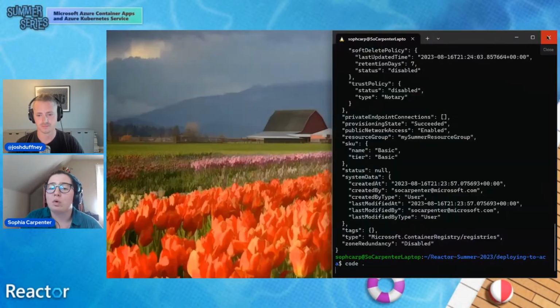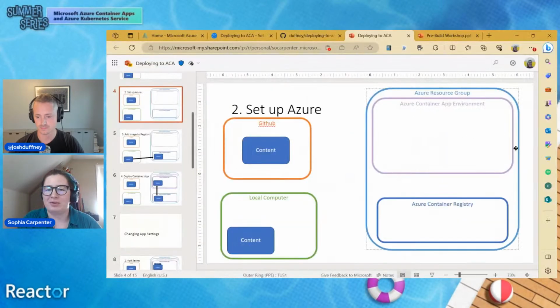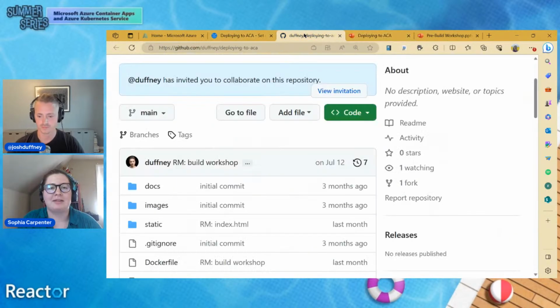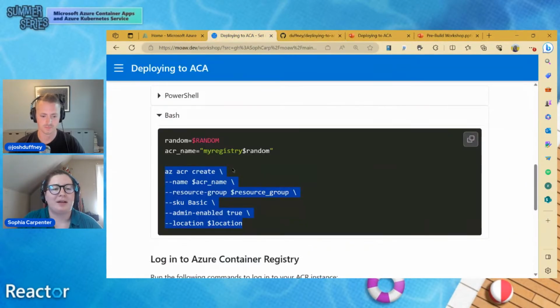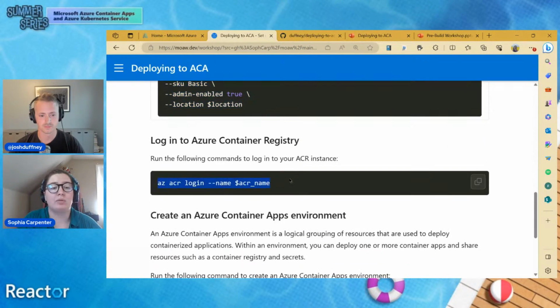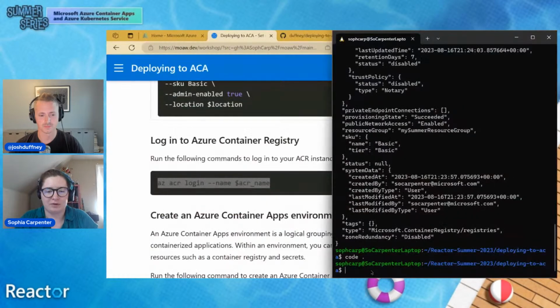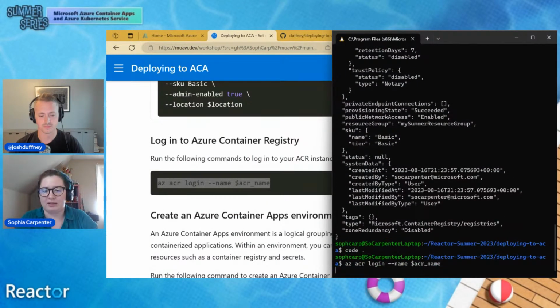Cool. Before we do the upload to the container registry, let's add our environment, just the final environment. So we've made our registry. Oh, and we also want to log into our registry. Don't forget this step. It's just a quick little one so that your computer is logged in.